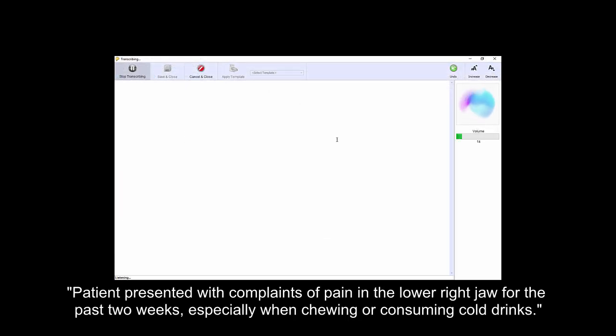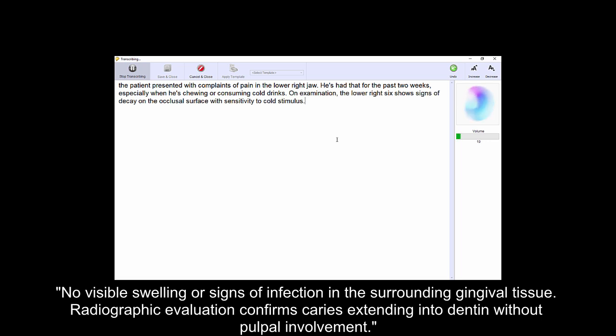So the patient presented with complaints of pain in the lower right jaw. He's had that for the past 2 weeks, especially when he's chewing or consuming cold drinks. On examination, the lower right 6 shows signs of decay on the occlusal surface with sensitivity to cold stimulus. No visible swelling or signs of infection in the surrounding gingival tissue.